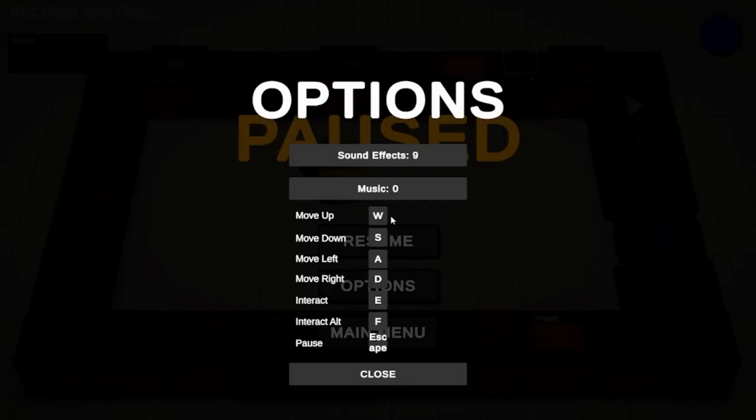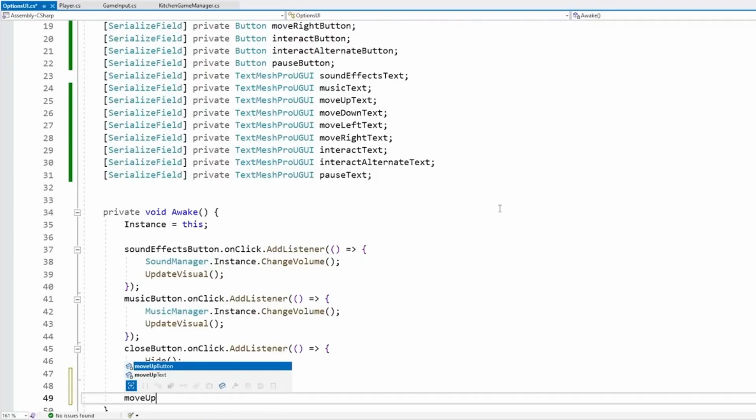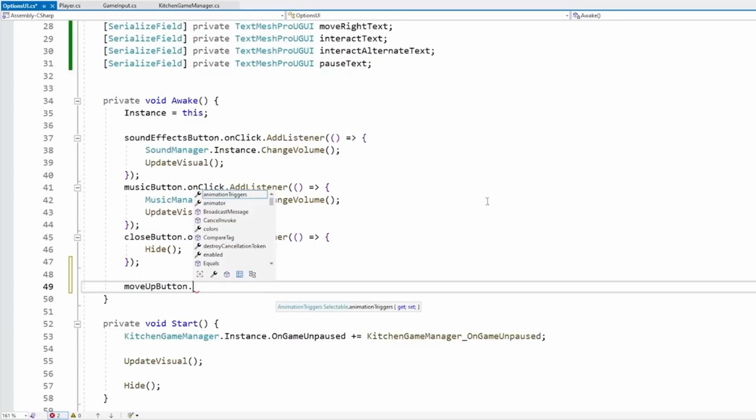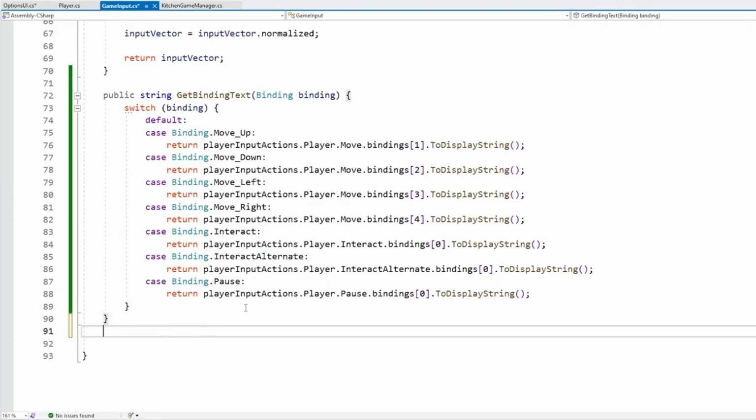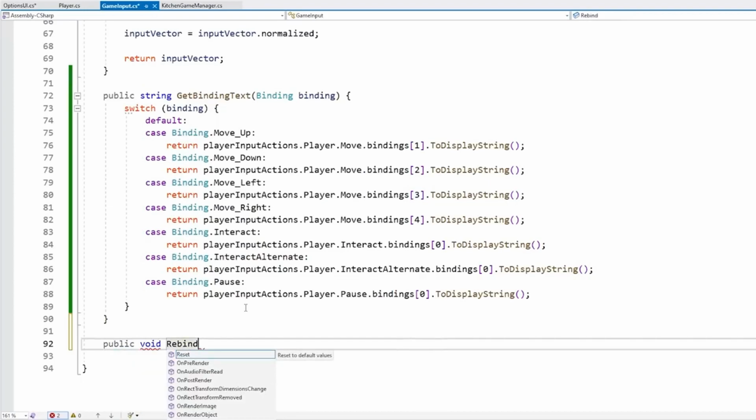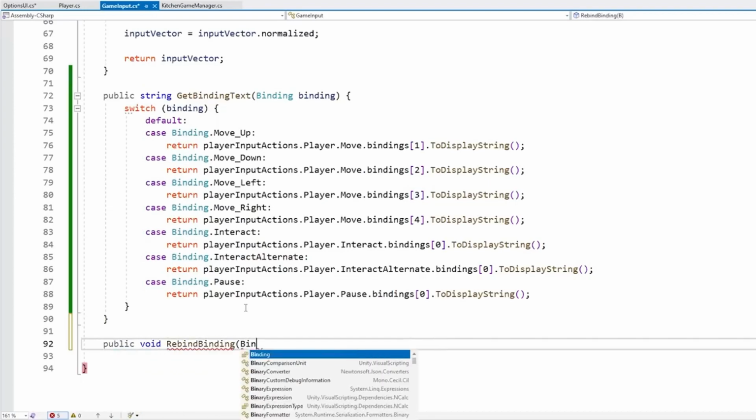So let's add a click event. Let's go into the move up button. Let's go into the on click. Let's add a listener. And for the listener, over here, let's make a function on the game input to rebind this binding. So over here on the game input, let's do a public void RebindBinding, and we receive a binding.